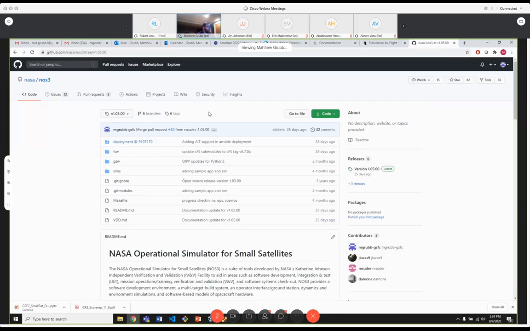Great. And there was a follow-up to that. Are there limitations on the thruster or maneuver modeling? For example, can low thrust finite maneuvers be modeled?